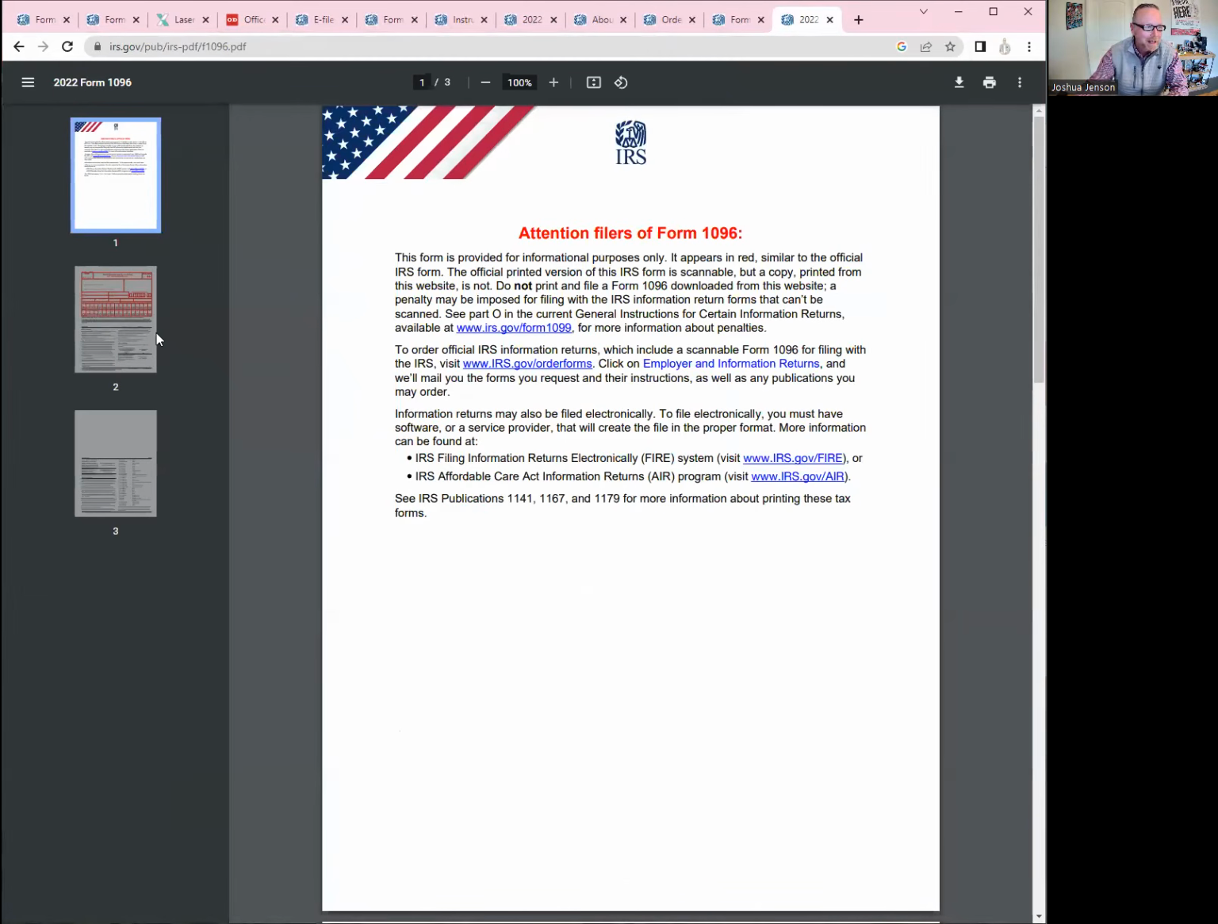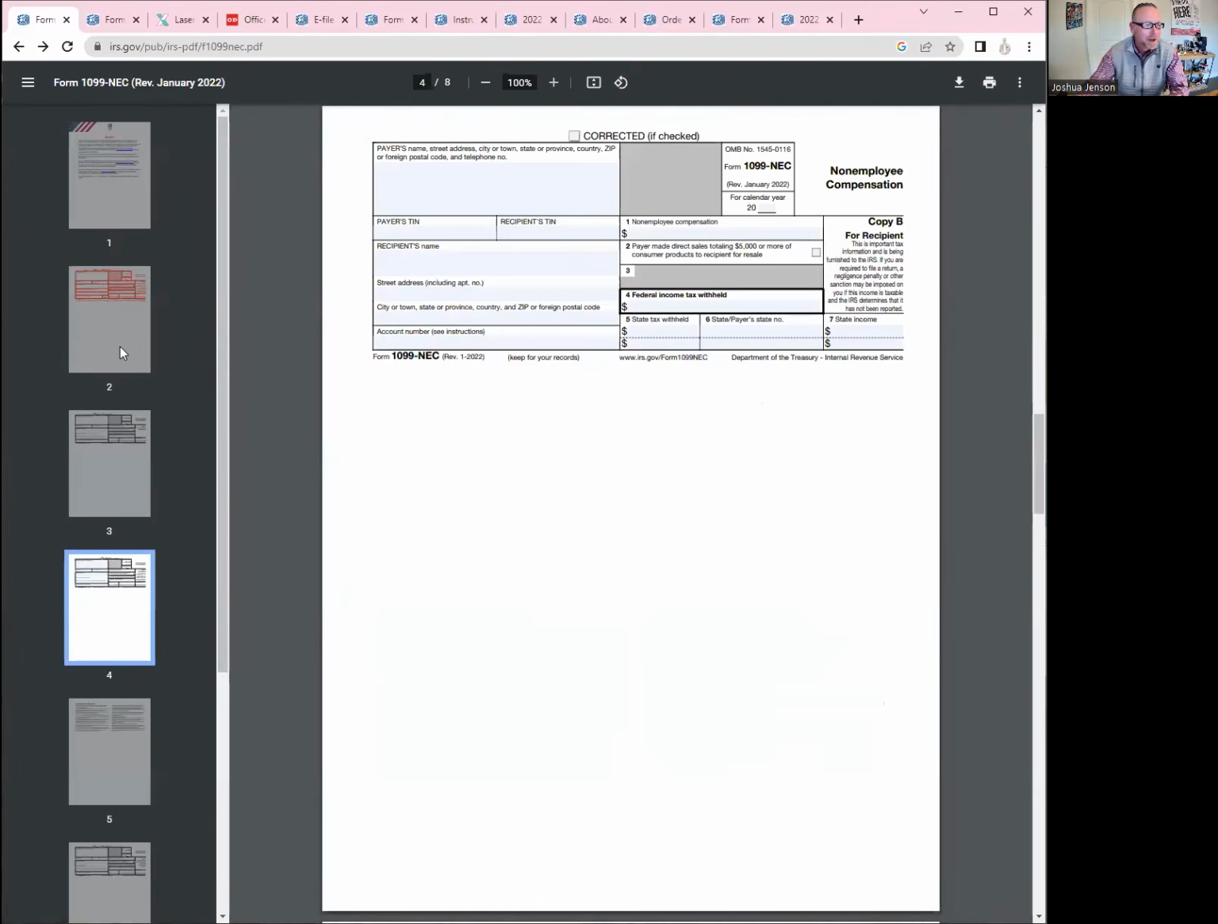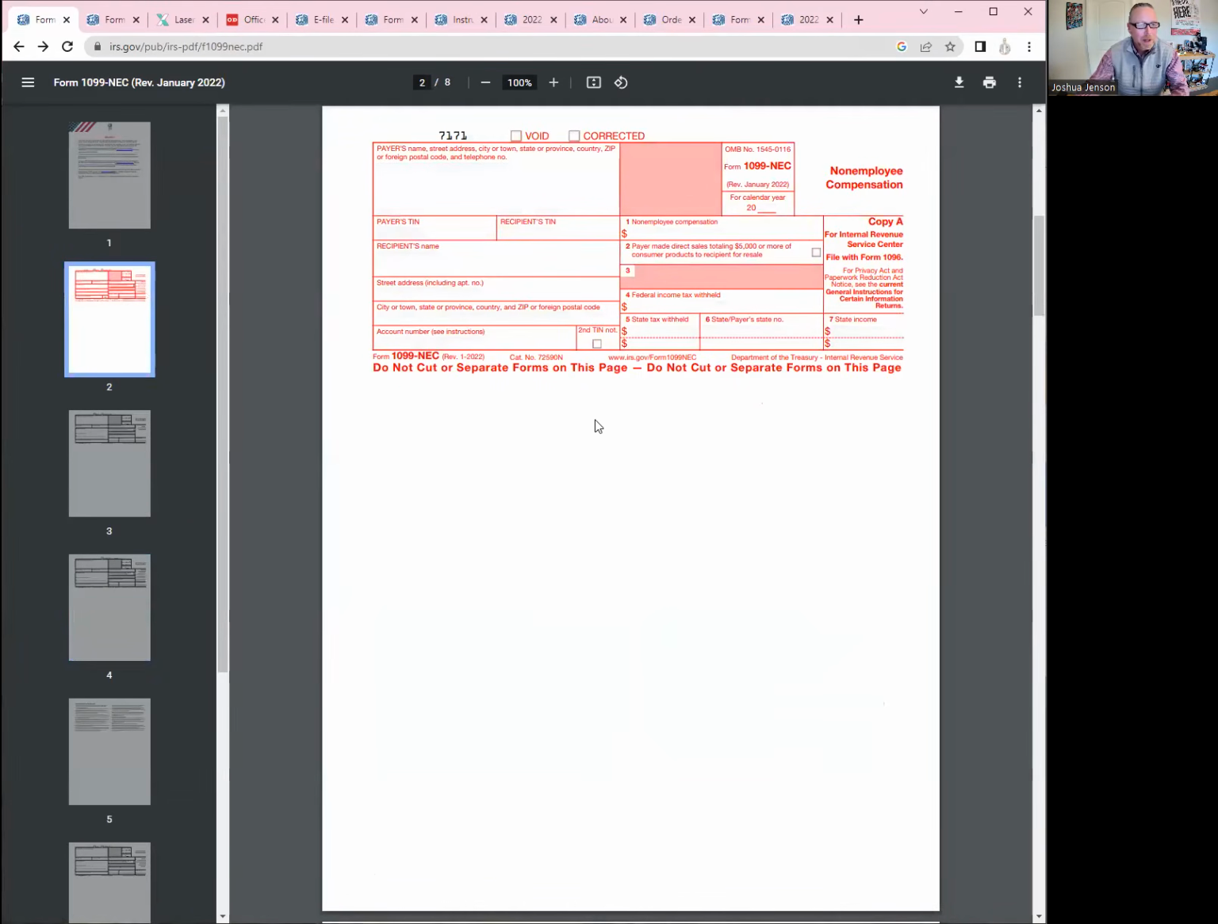But on this Form 1096, same thing. You need the special form. You can't just print it in red and think it's going to work. You got to buy the special forms if you're paper filing this. Note here, it says do not staple. But what you're doing is when you are paper filing this with the IRS, you're going to send all the red copies from the official forms that you bought. Okay. And there's one red form for each recipient.